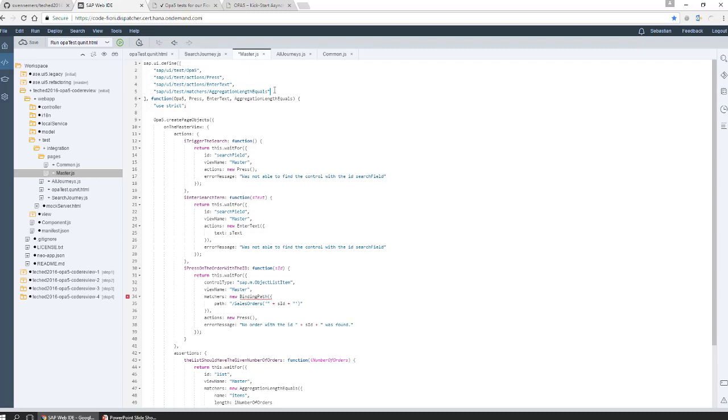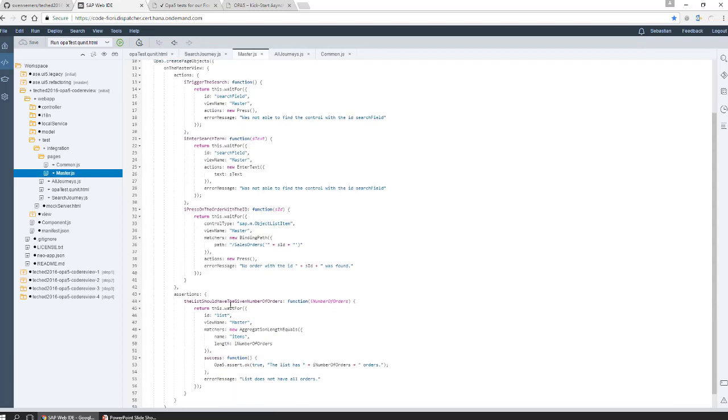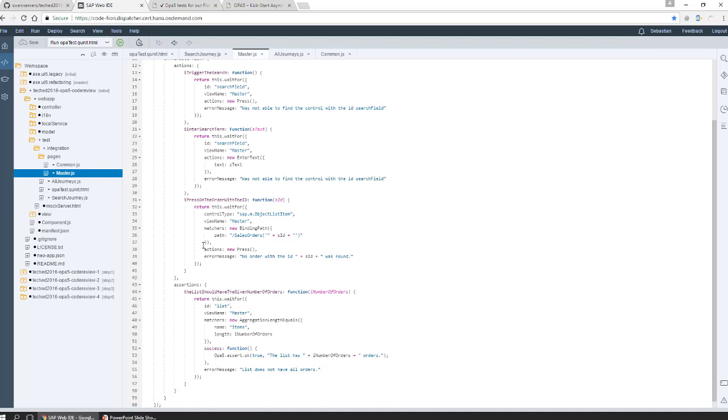So I will just require that. Binding path matcher over here. I have to add a comma over there. So with that we have a nice action to trigger a press action on a certain object list item.